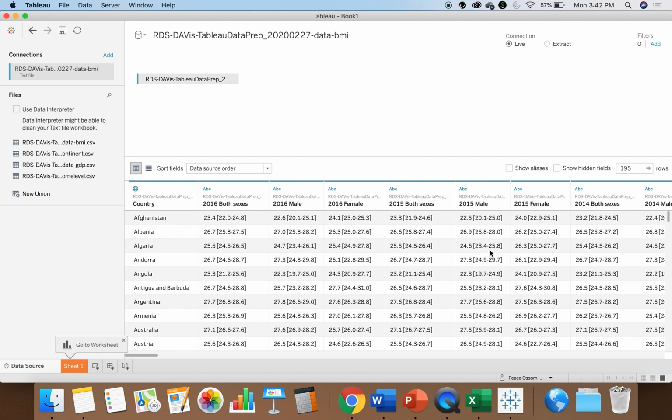And then it's going to load that data set. Hopefully that looks familiar to when you opened it in Excel, and you can see all the variables are still not appropriately laid out.